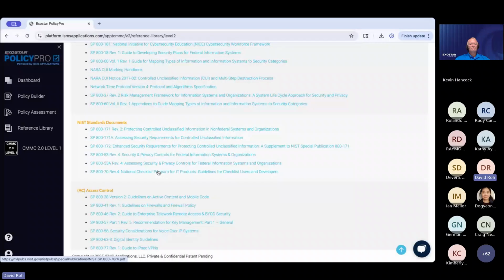There are a couple more things that Kevin's going to be walking through, but hopefully this has been a helpful demonstration about how to utilize Policy Pro in order to aid your efforts in building out those policies.